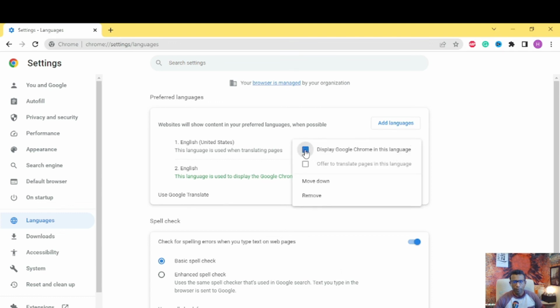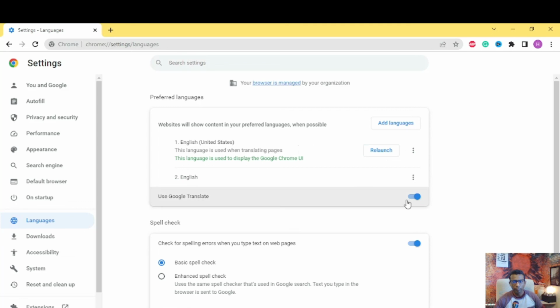You have to display Google Chrome in your language. You can use Google Translate. That's how we change the web language in Google Chrome.